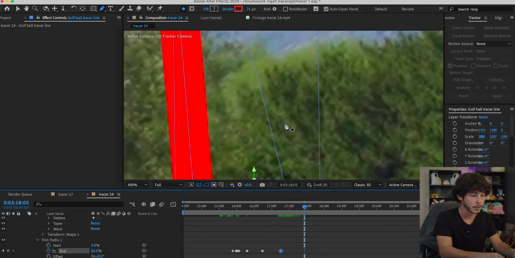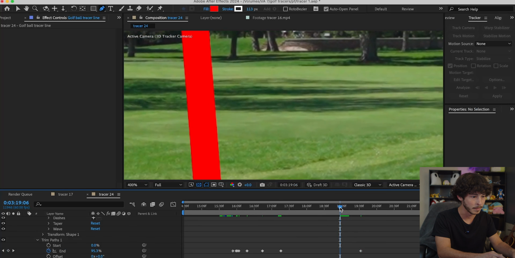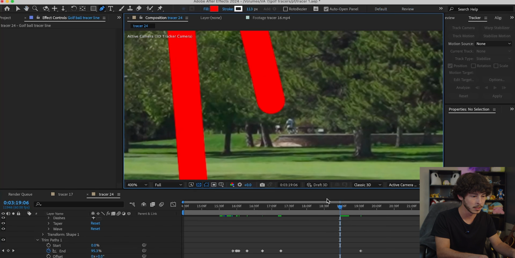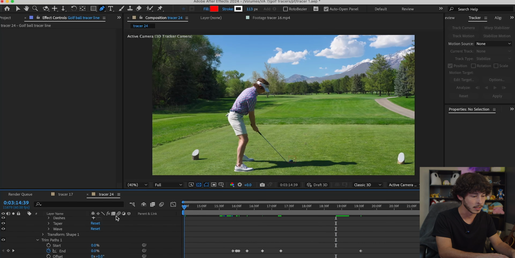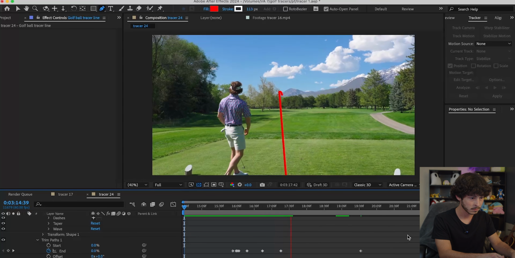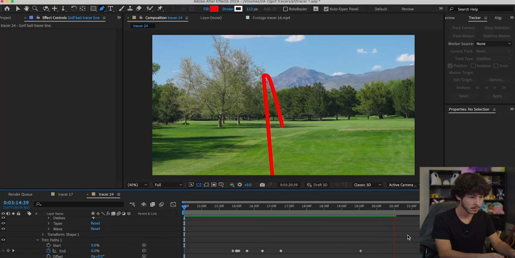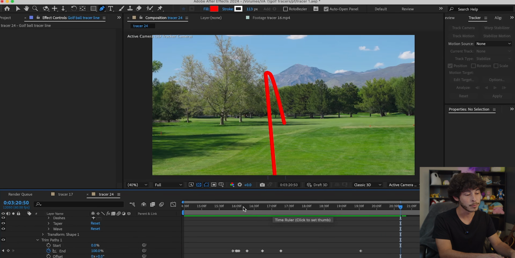Okay, so then we'll go down to the end and then work our way back. Okay, so then we're gonna work our way back a little bit and make sure it's probably pretty good. So now let's play that in motion and see how that looks. That's actually pretty good, and I'm pretty happy with that.